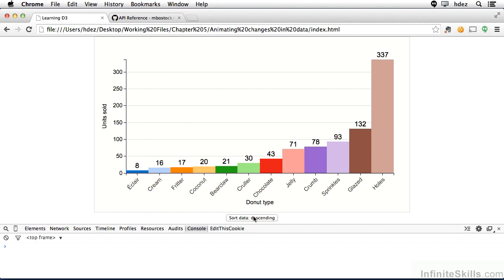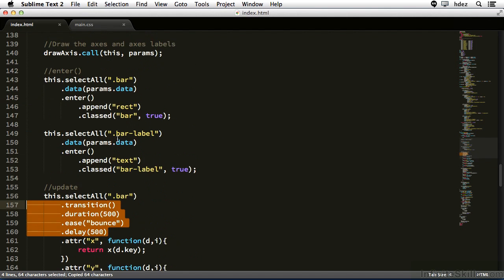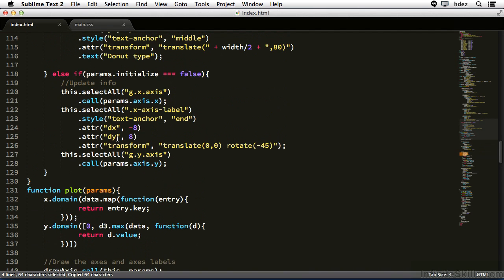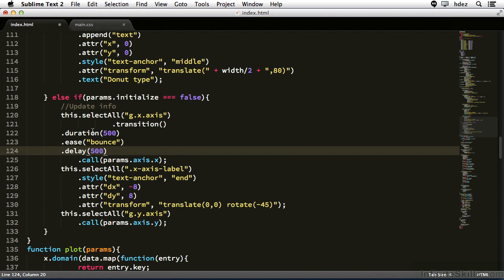Now you might be wondering, well, can we also apply this to the axis? And the answer is yes. We'll go back to the code and we'll copy these new 4 lines and head to the draw axis function, which is just above the plot function. And in the update portion, or the else clause, we'll paste it just above call. And let's fix the indenting.